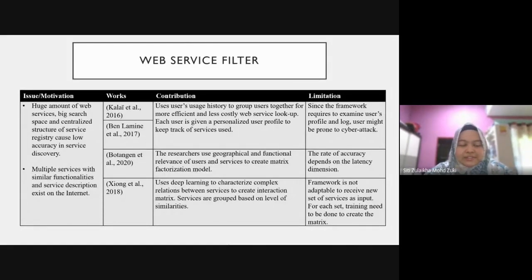And then finally in 2018, Xiong et al. used deep learning to characterize the complex relations between services to create interaction metrics. These services are grouped, in contrast to the other two previous works where they group users instead. So in this work, they group services themselves based on the level of similarities. And the limitation for this paper is that the framework is not adaptable to receive a new set of services as an input, which means that the framework has a fixed input. For each set, the training needs to be done to create the metric, so for every set, the process has to be done again from bottom to top.